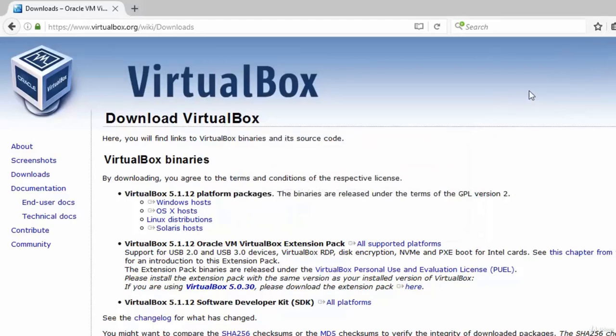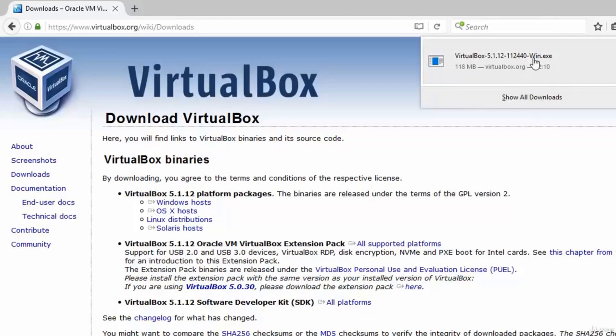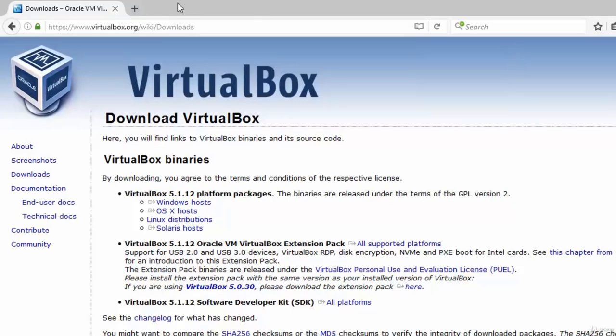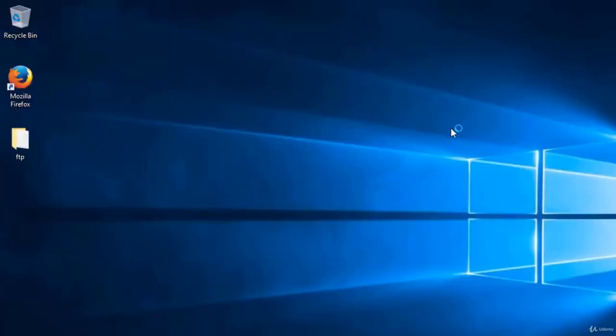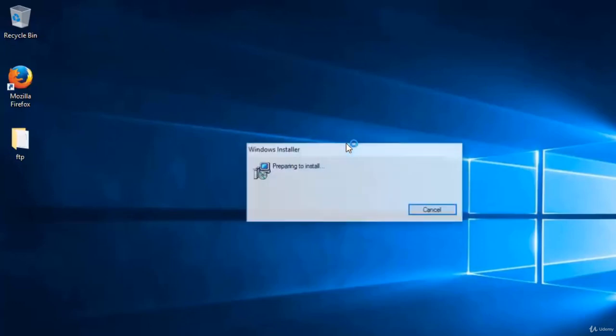You have to click on Windows host if you have a Windows system. Obviously we have a Windows system, that's why we are installing OS X on it. And if all the previous methods failed, then this method will definitely work. Once the download is completed, you have to open it. The package will be 100 or 120 MB, and depending on your internet speed, you can download it and you will be good to go.